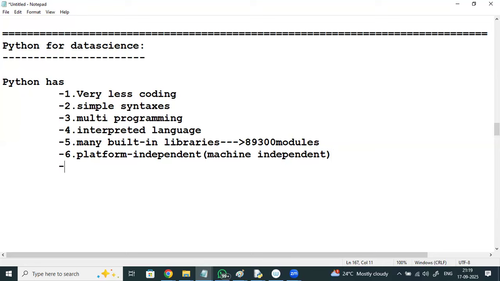Sir, one question. Any example of a platform dependent language? Yes, sir. See, Python is a high level language. Even we have some low level languages. Low level languages mean assembly level language, binary language, machine level language, we say. These languages are platform dependent.